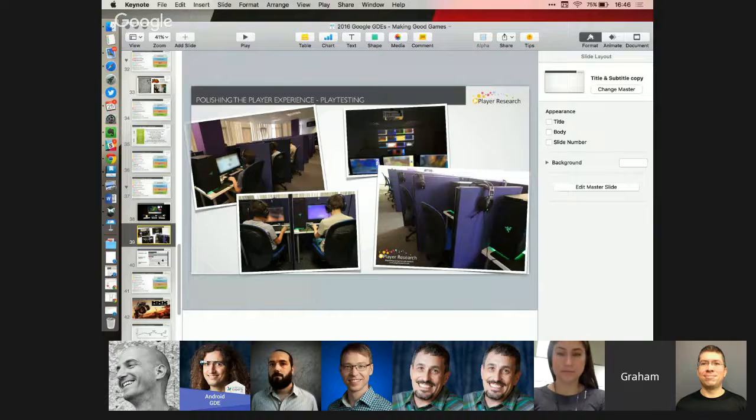Can the player create an account? Are they using the weapons the way the designer wants them to?